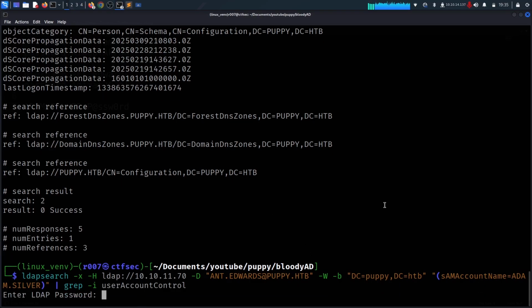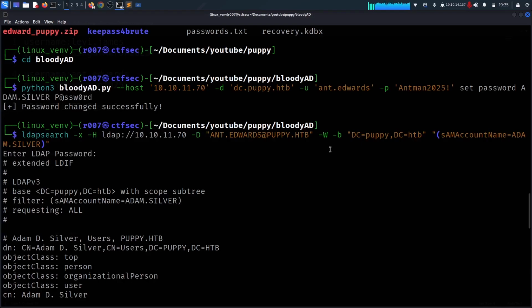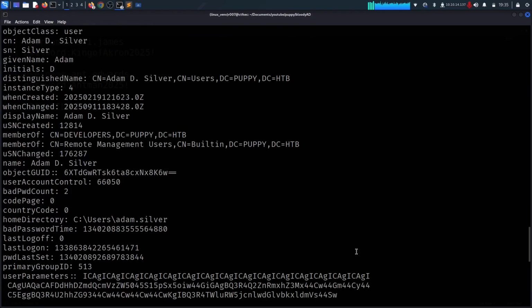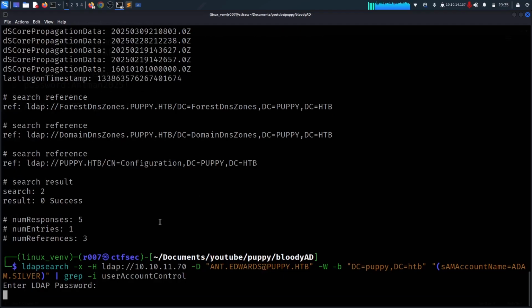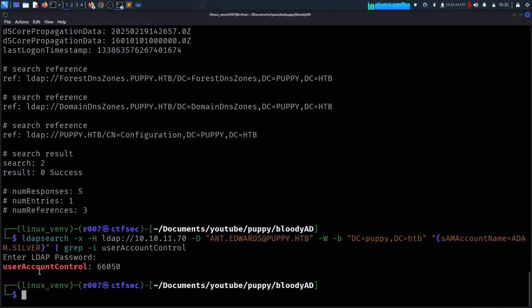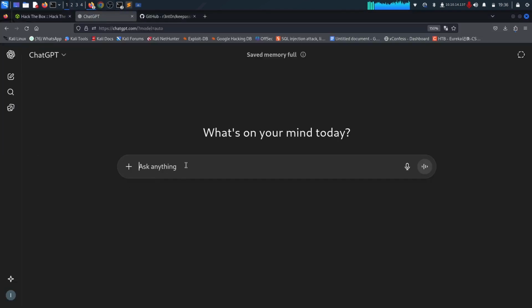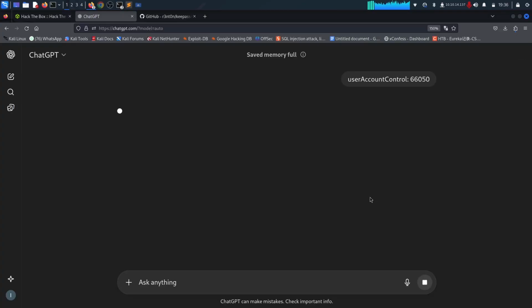Then you can use your password. So, and this is going to be user account control 66050. Now, if I take this and head over to ChatGPT and paste this here.